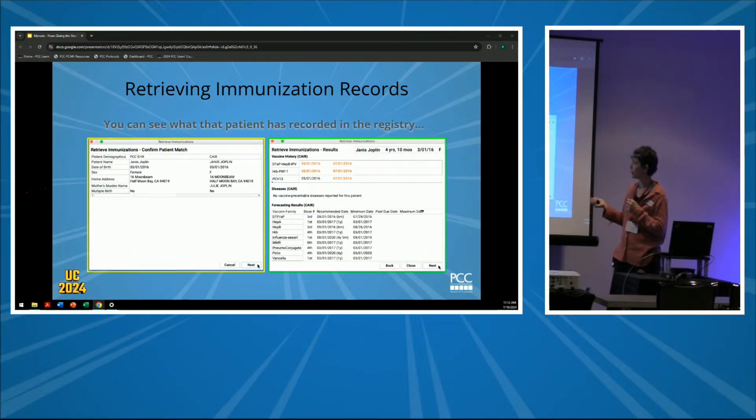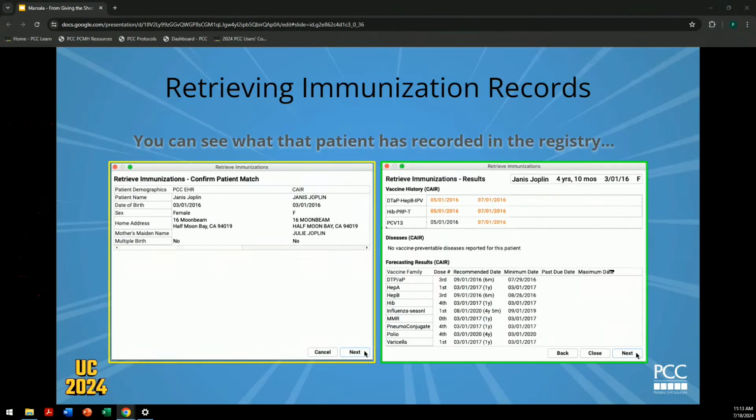So when you're retrieving IMS, the first thing you're going to see is when they can find the patient. We'll have the patient's demographics and it'll more or less match, hopefully more and not less, the demographics you have. And then the next screen is going to show you the immunizations that are in the registry that you do not have in your system, and those will be in orange. If you do have it in your system, it'll be in black.